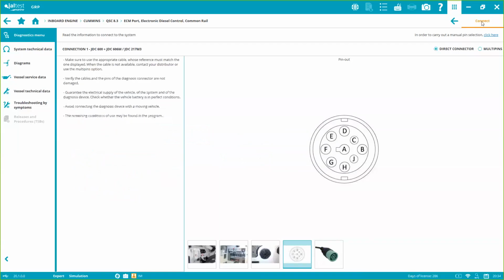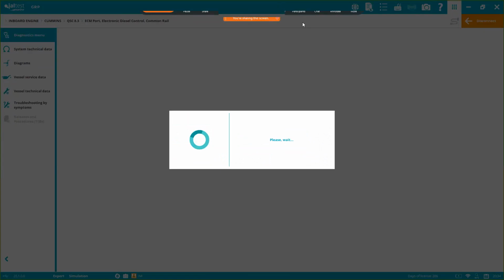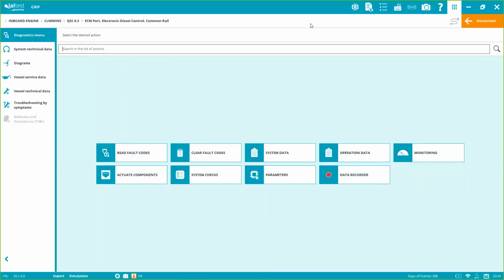We connect again. And now we're getting inside. As you can see, it's the same structure. You'll find things, and read fault codes is in the same selection, and so on. Obviously, depending on the engine or the system where you're connected, you will find more or less functions, okay? But the way of using the tool is the same, okay?